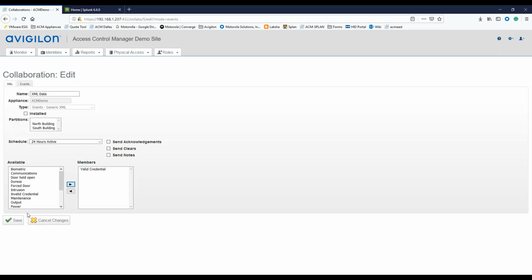So there's two options in here. I can either filter the data here in ACM, so what I'm sending out is part of this members list here. So I can filter this way, or I can simply move everything to the members, send every type of message to the other side, to the other application, and let the application on the other side filter the messages it wants.